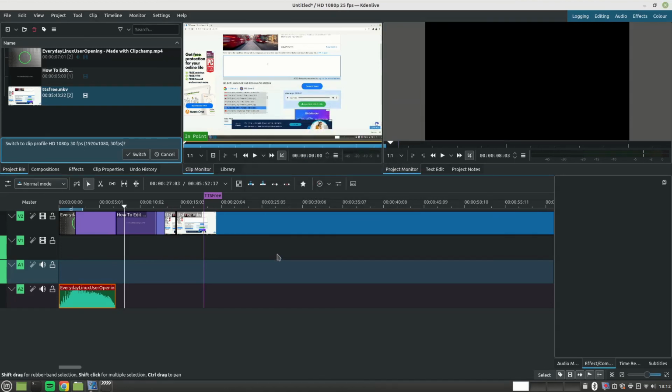I find it a much nicer interface than any other video editing program. I used to really like OpenShot. I can't get it to work on Linux Mint, but Kdenlive is very, very good.